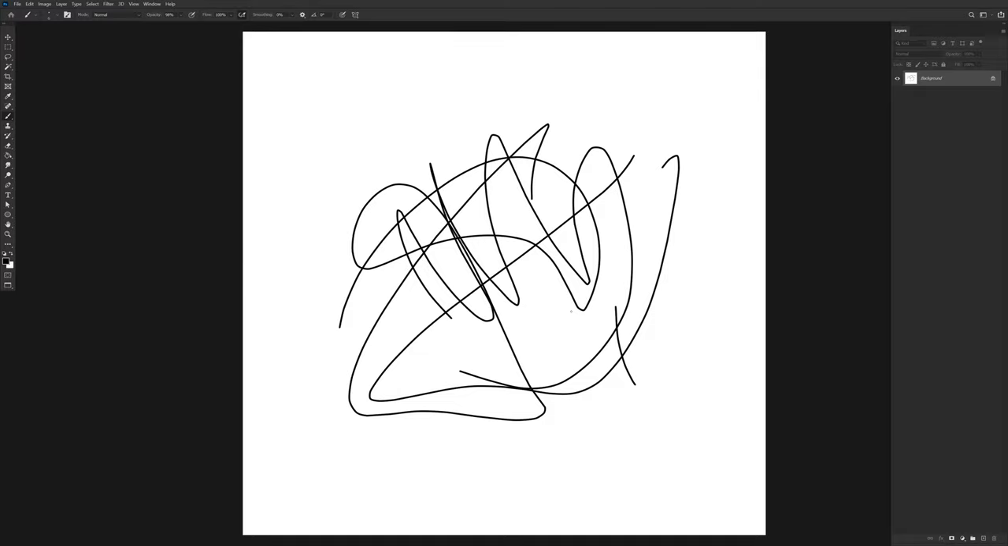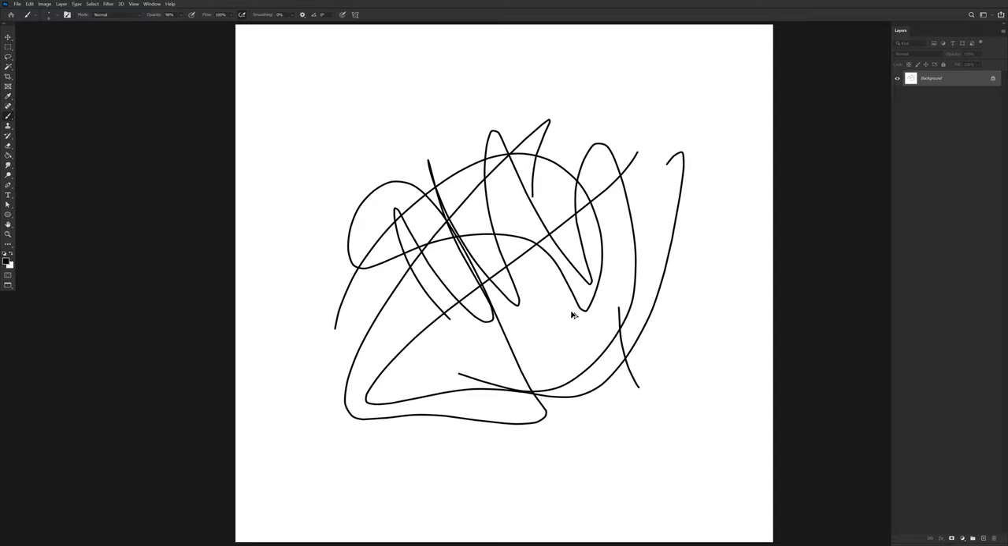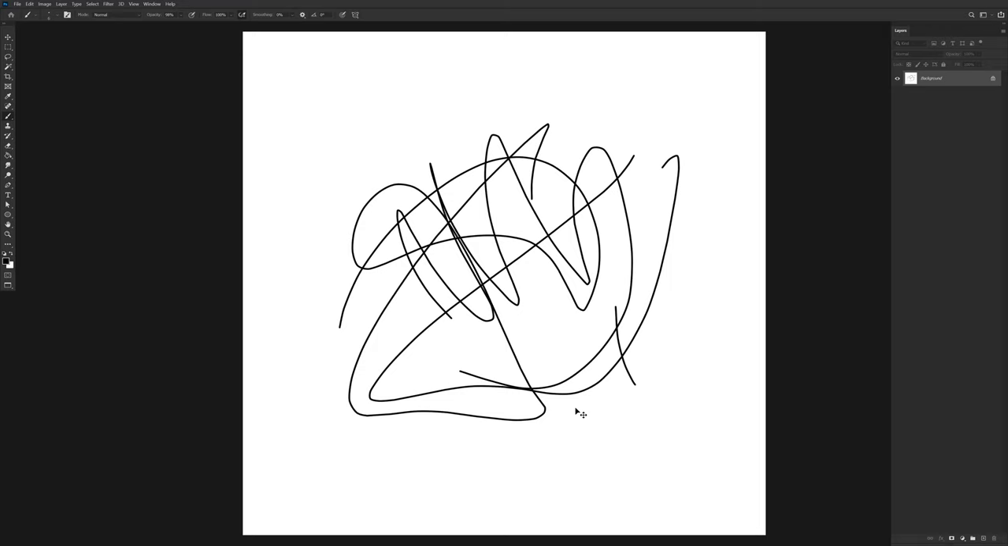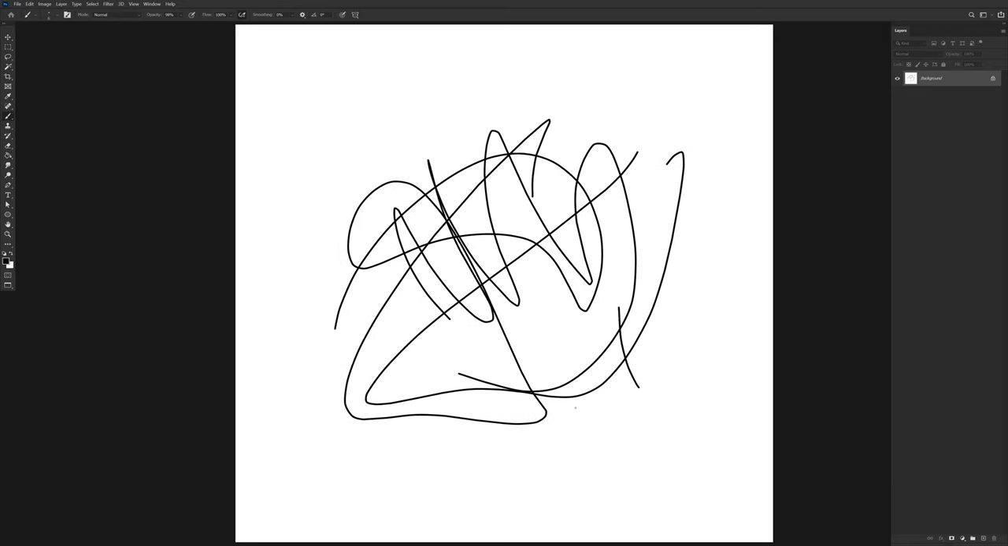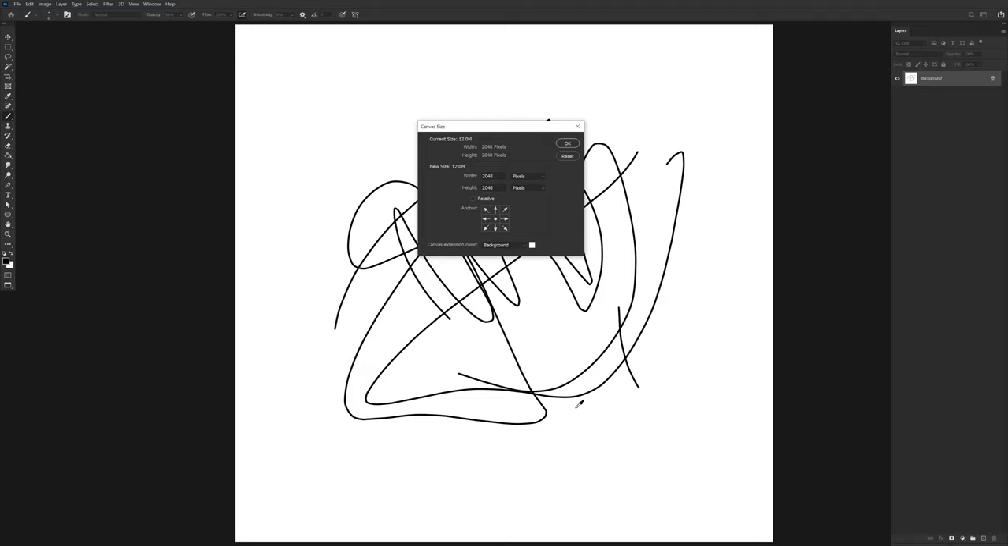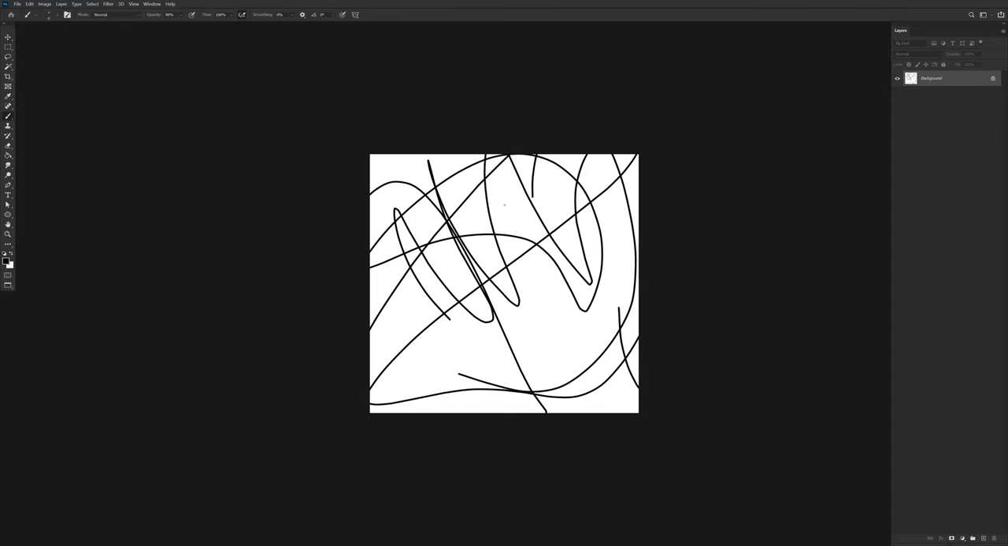Control-0 will frame your canvas. Control-Alt-0 will show the canvas at its max resolution. So that wasn't much of a difference. But if I changed the canvas size, Control-Alt-C, we'll go over this in a minute, and let's go back down to 1024, proceed, it just crops in on it. But Control-Alt-0 is actual size pixels, so that's actual 1024 by 1024.